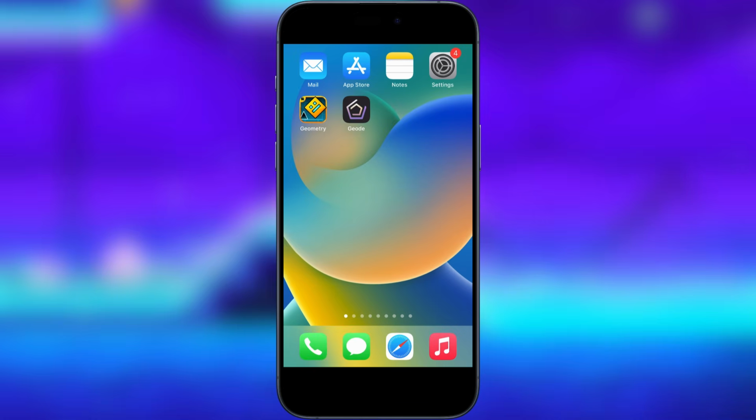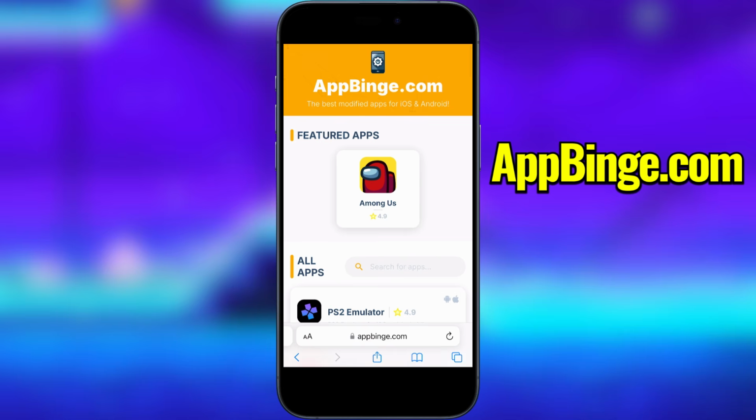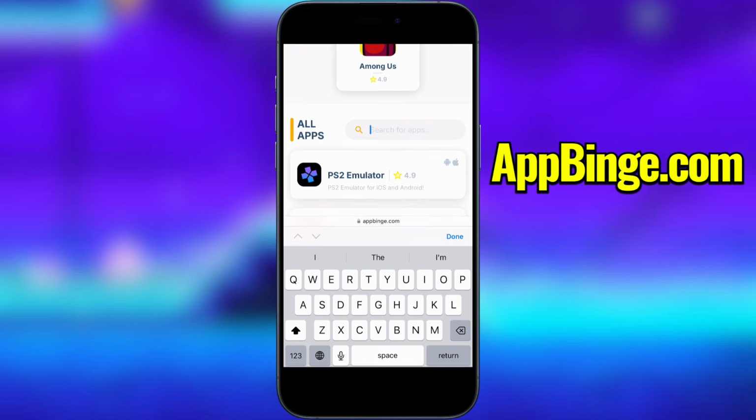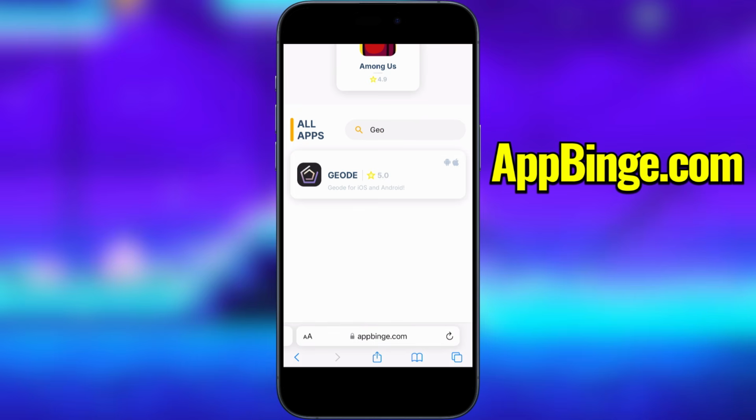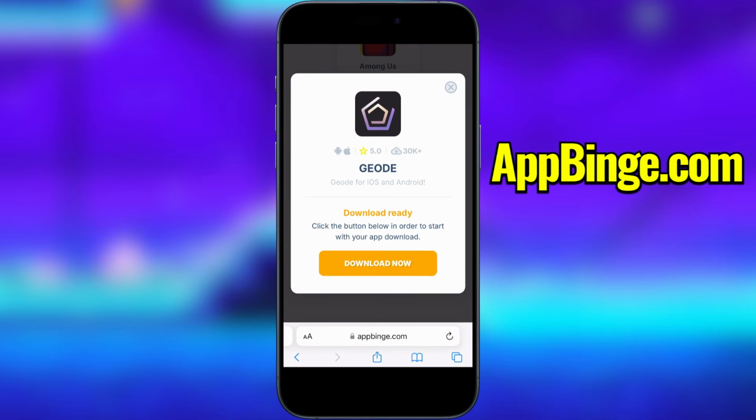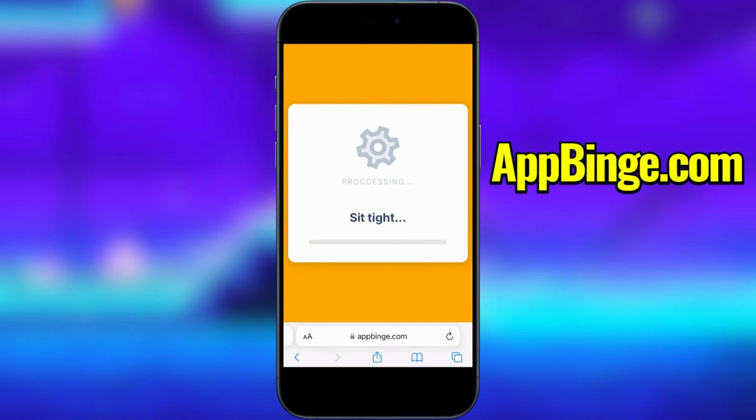Now, open your browser and go to appbinge.com, a reliable source for modded applications. Search for Geode and select it from the results. You'll see a page with information like download counts and community ratings. Simply click the Download Now button to start the download and installation process. It's quick, and you should soon get a confirmation message once it's successfully installed.